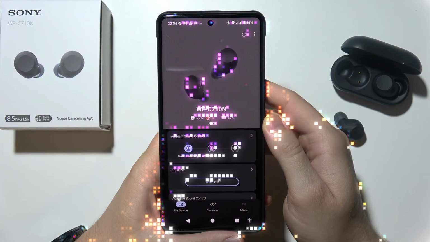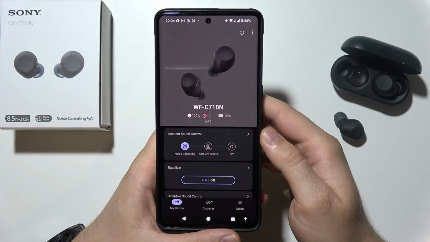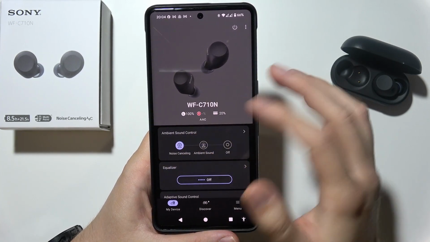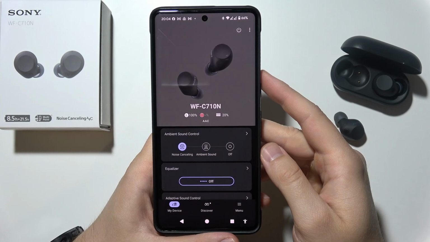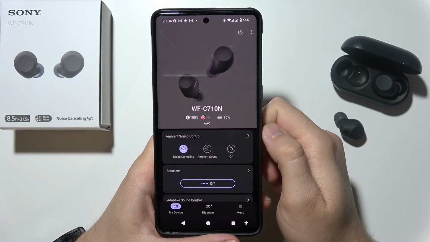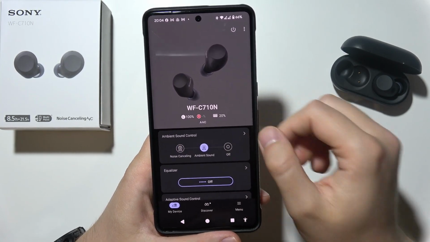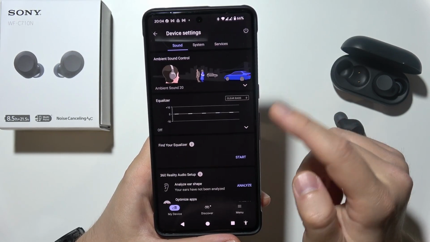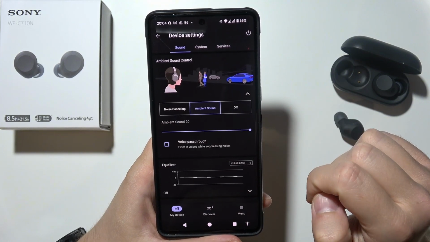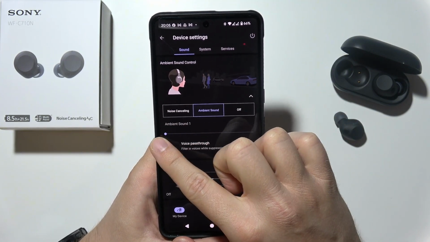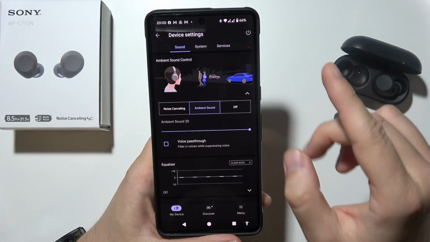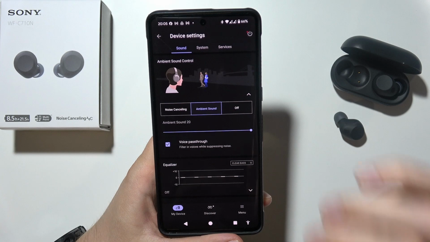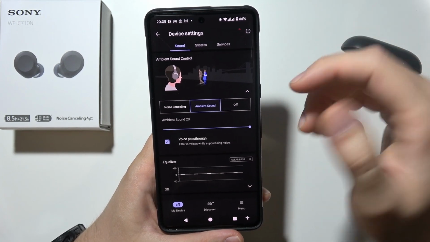Hey, let me show you the best features, some tips and tricks for the Sony WF-C710N. So first of all, we are starting from the ambient sound control. So yes, on these earbuds, we can find noise cancelling, but also there is the ambient sound. And when you turn on the ambient sound, you can click on the icon and you can change the level of the ambient sound from 1 to 20, but also you can filter in voices. So you can just focus on the voices when you speak to someone.